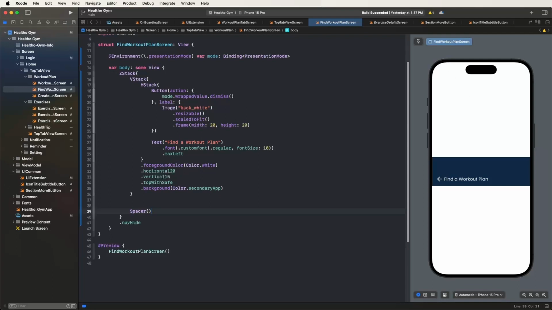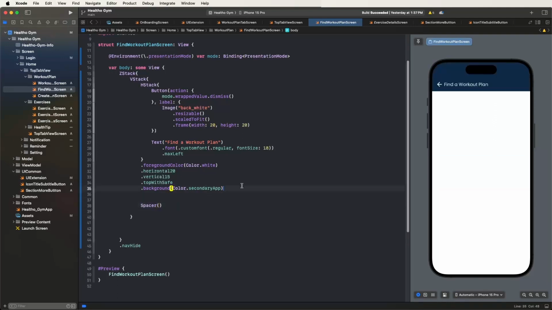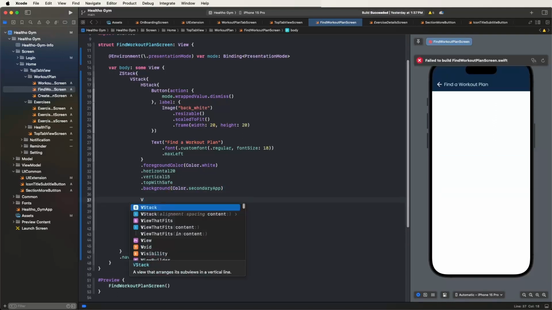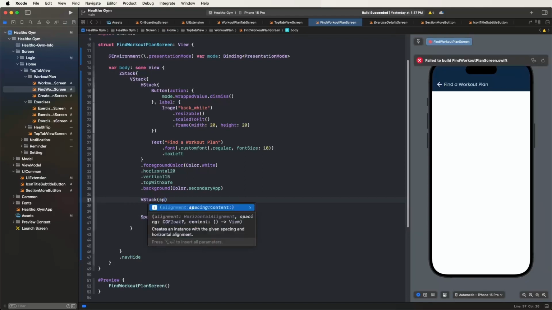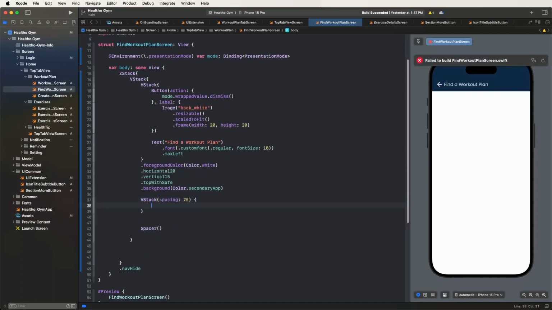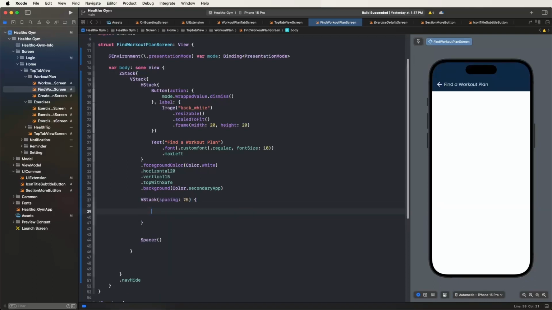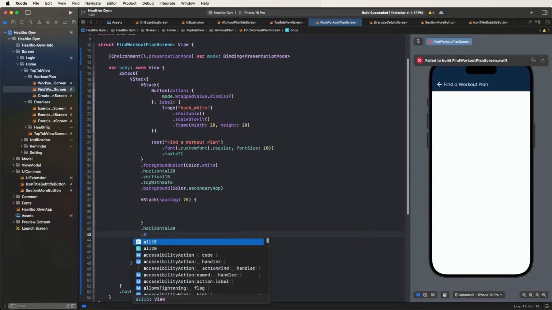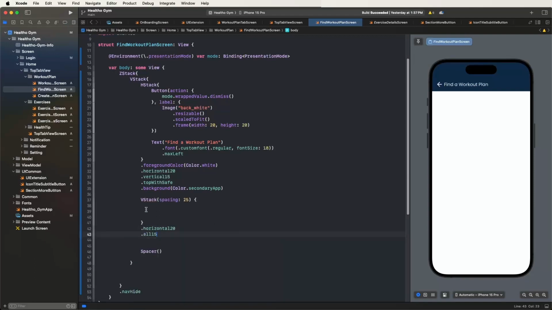Also we need to develop the ScrollView stacks and set the spacing 25 inside. First of all develop the UI, set horizontal 20 and all 15, so set it like this.